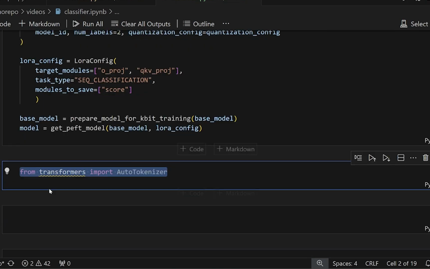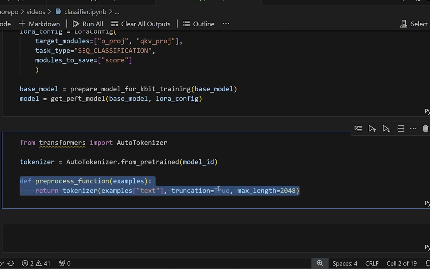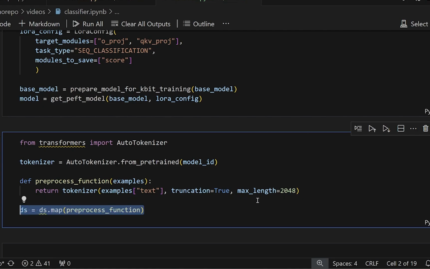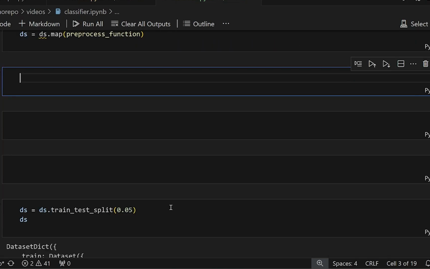Next, we import the tokenizer, and we define the pre-processing function that's basically going to take our dataset with the text and label and tokenize everything. Here I want to truncate it, of course, and define the max length as 2048. This is to allow this to fit on my graphics card, which is only 16 gigs of VRAM, and you map the pre-processing function. And now we can get started.